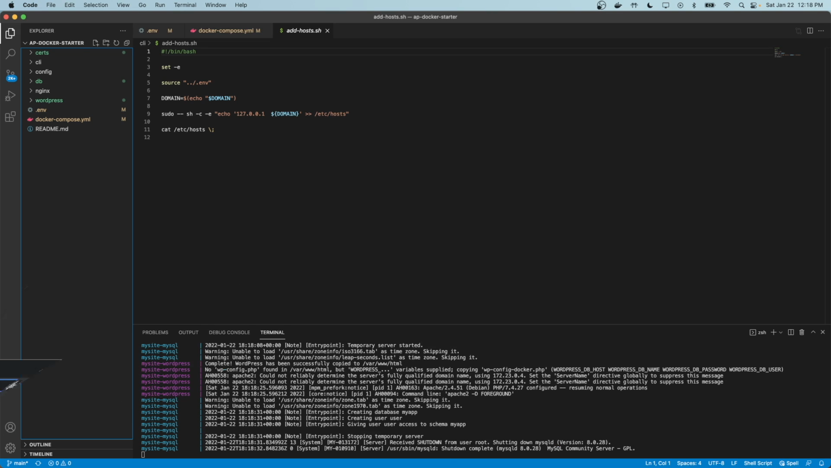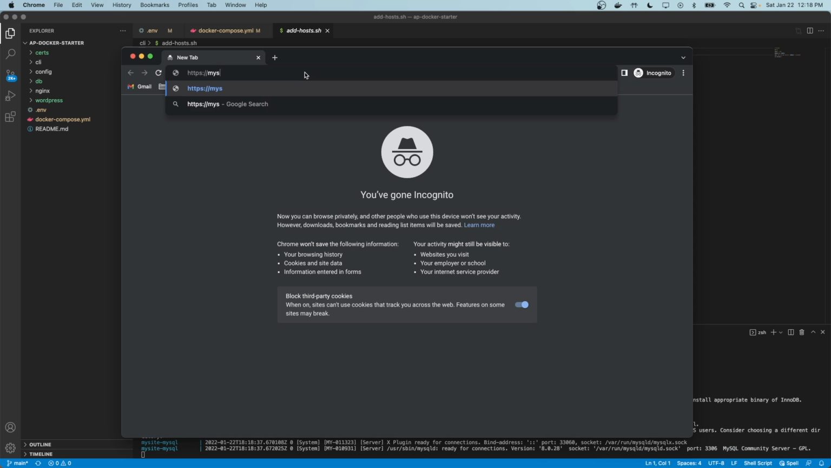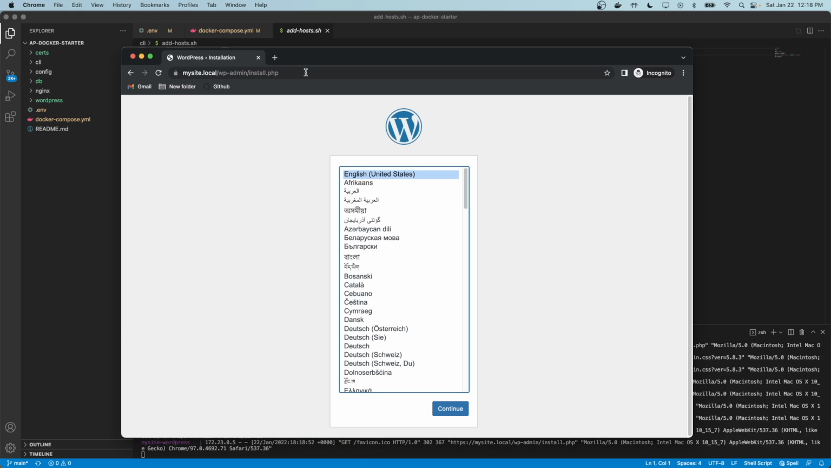Let's go ahead and check it out. So I'm going to open up a window here and go to https://mysite.local, the domain that I set up there. And there we go. WordPress is already in there and we're good to go.